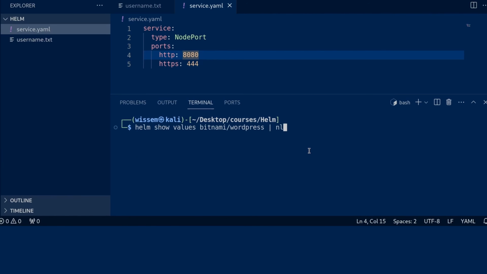So now we will create a new release. So I will call this release WordPress app-5, and here we can set all of these parameters using this option. So here we mention the parameter name. So first of all, we have service.type. So we will set it to node port.